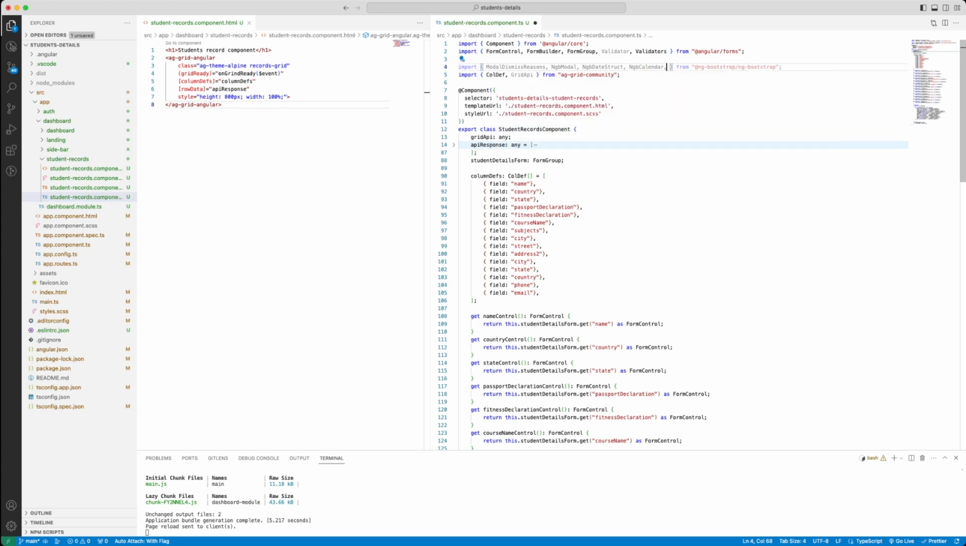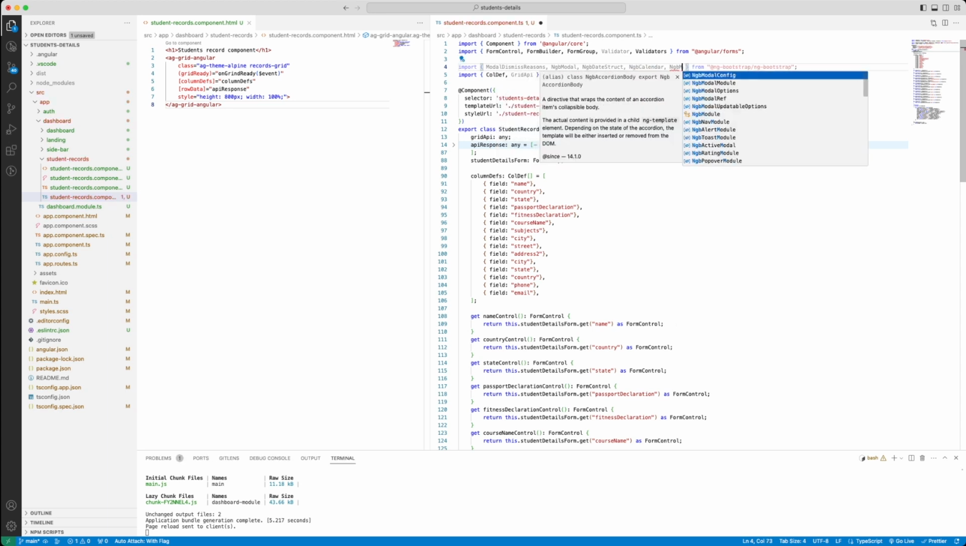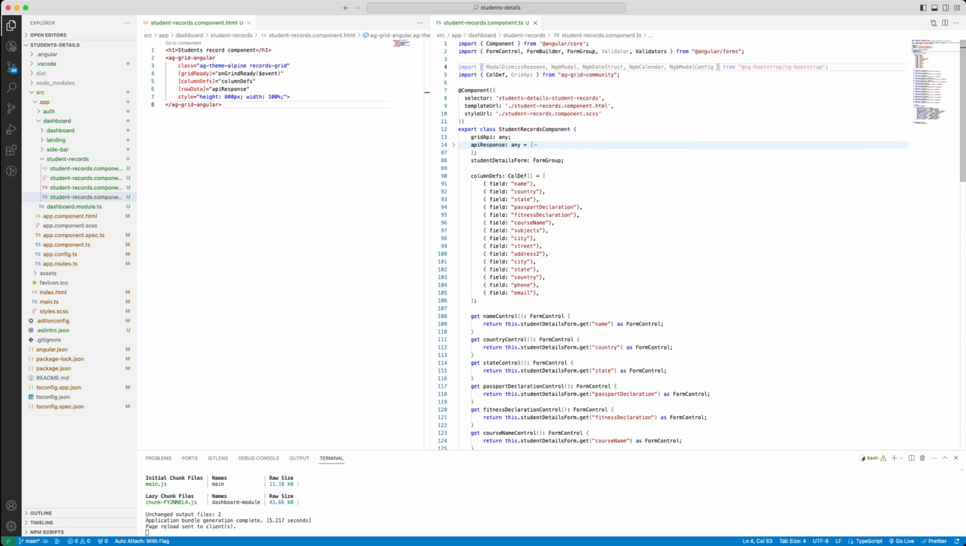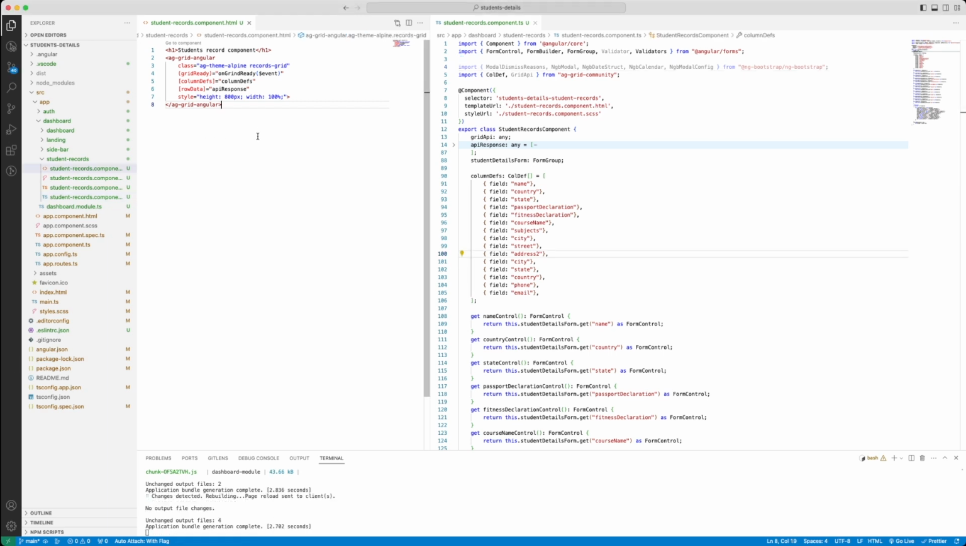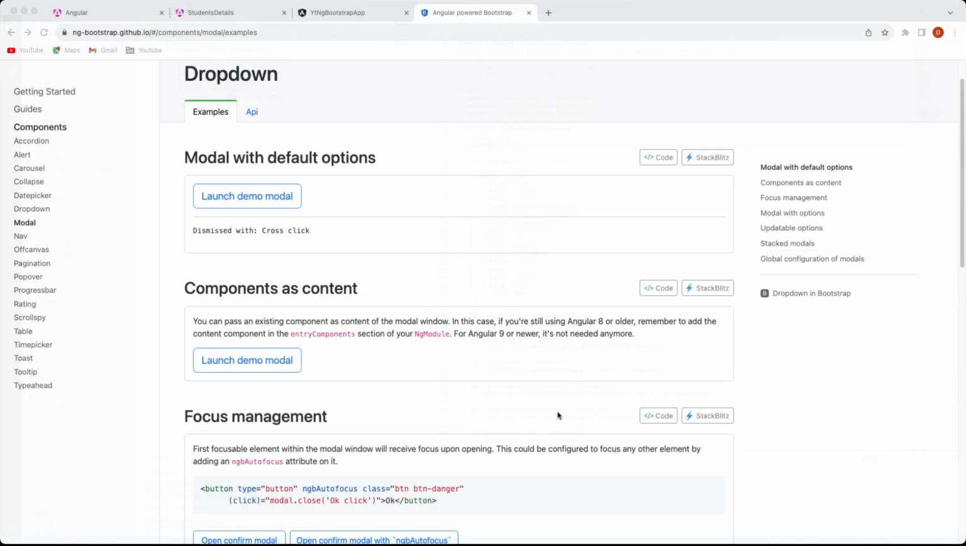Calendar and Ng model config. So let's just import these. After importing, let's just quickly go back to the HTML page and start creating methods for it. But before that, let's just quickly go back to Chrome and see what exactly we are trying to build.